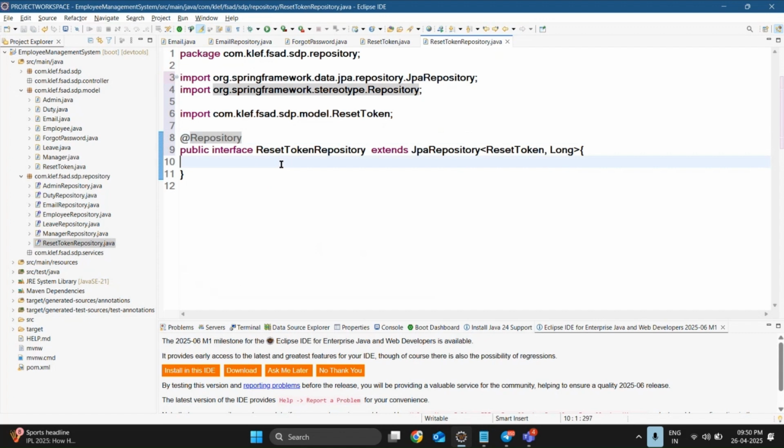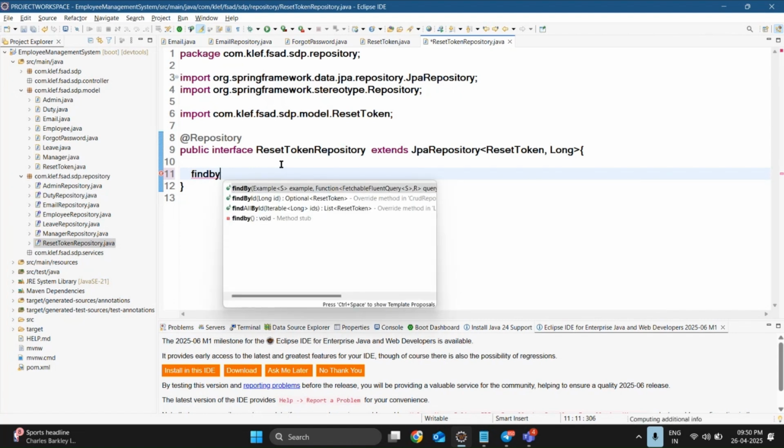Done. So let me write some inbuilt methods and let me use the inbuilt methods, and let me write one custom query for this. Clear everyone? Let me write a custom query and let me use one inbuilt method also. So let me go with the inbuilt methods. Clear everyone? I can find the token, right? I can find the token.